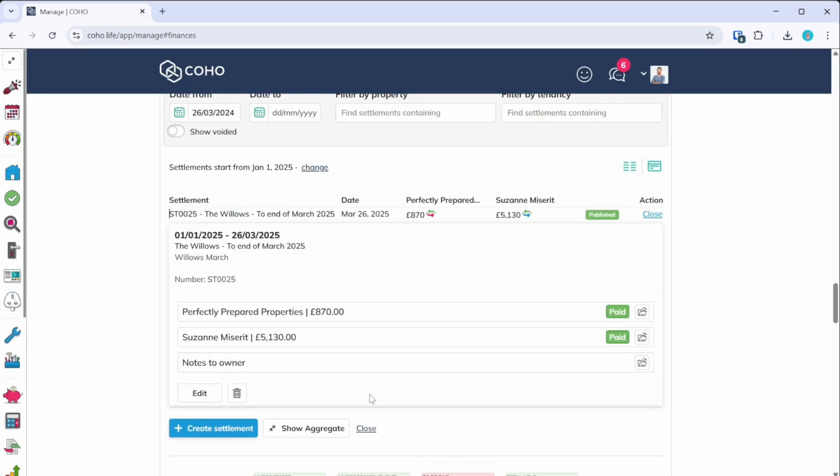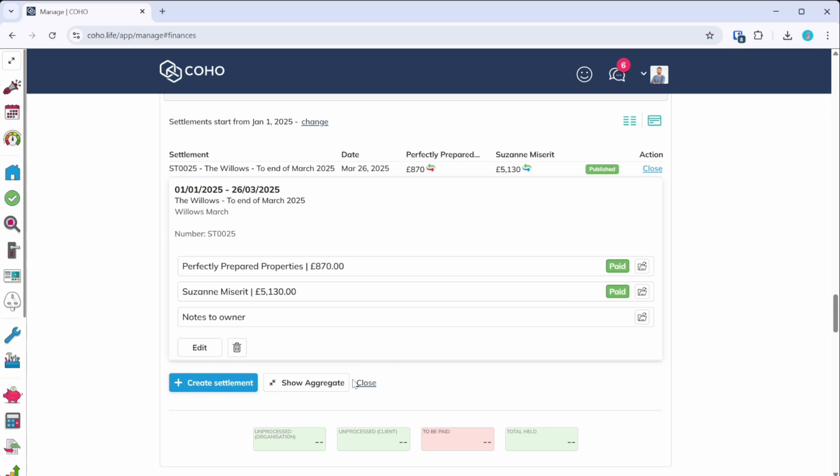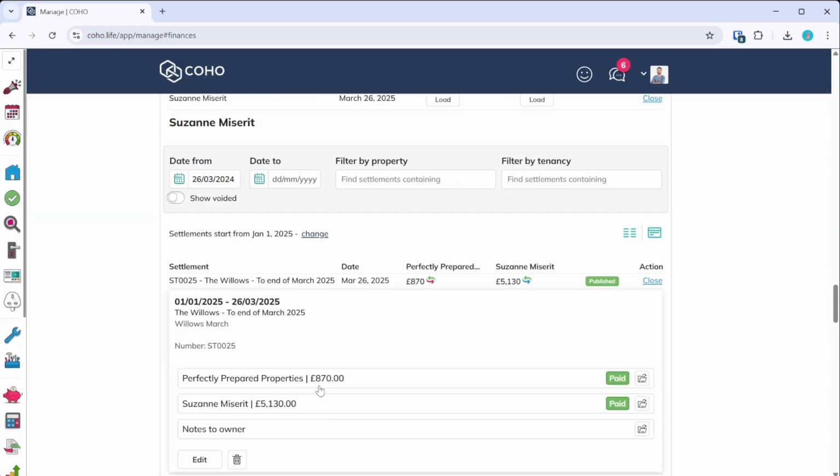So now that it's published, Suzanne's able to view this on her login. She will get that email notification if that was configured, and everything is good. We are here on Suzanne's account, and if we wanted to delete the draft that we just created, we can click this delete button. That will release the items back and allow us to pull them in again.